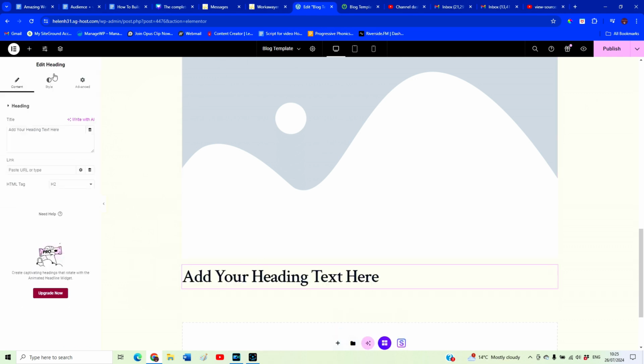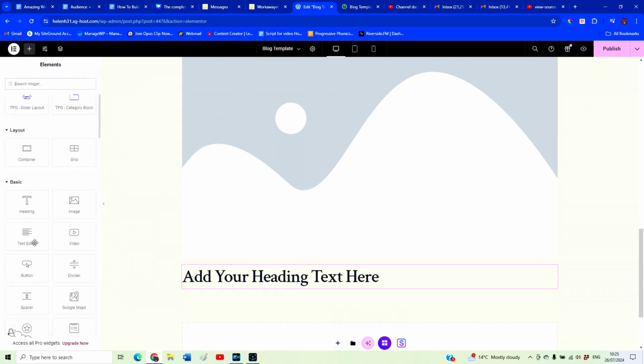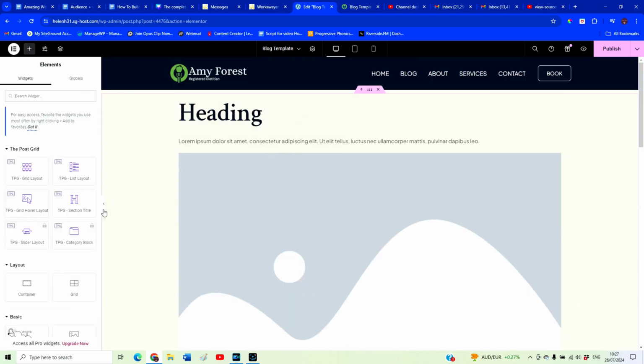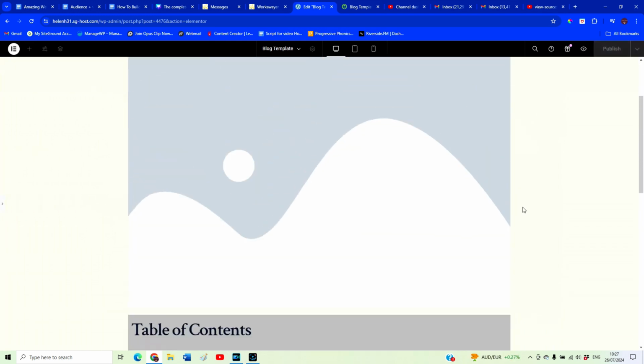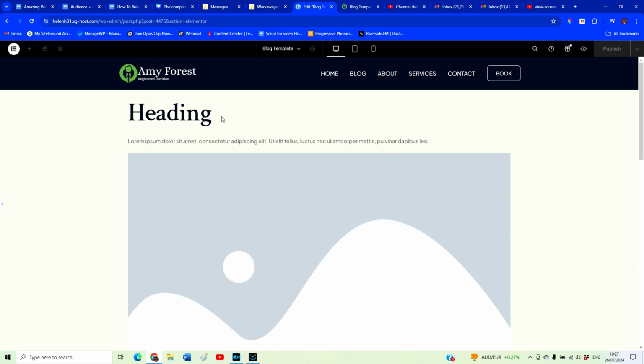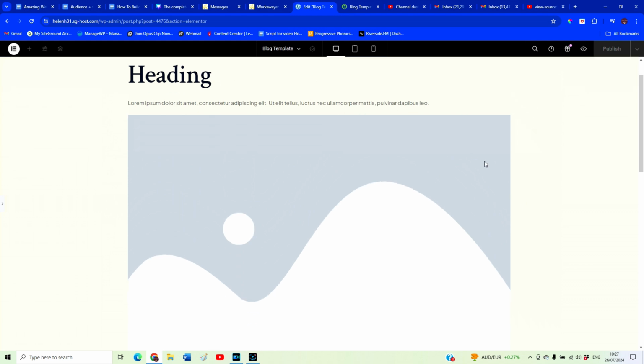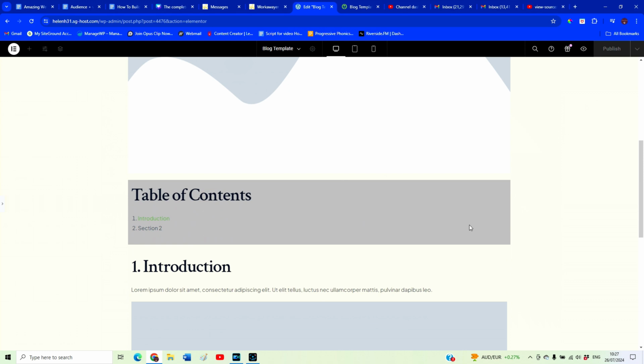Might put another heading, another text area. So we can just get rid of this editor now and we can look at what we have. The basic structure of our blog post. We have our H1 heading here, a small introductory sentence and an image. Then we go into our table of contents.